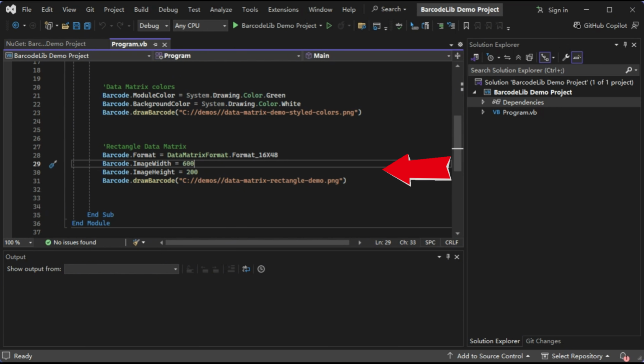Finally, I explore a rectangular data matrix format. Normally data matrix is square, but you can use different shapes. I switch to a format that gives me 16 rows and 48 columns, very wide and short. Then I adjust the image dimensions to match the rectangular proportions. This is perfect for narrow label spaces where a square barcode just won't fit.